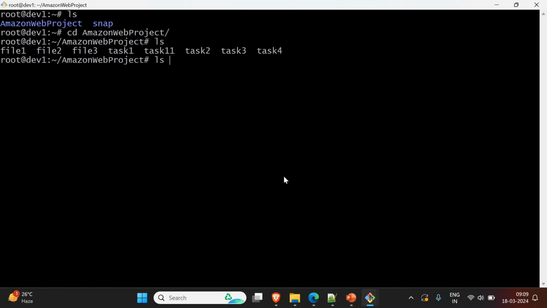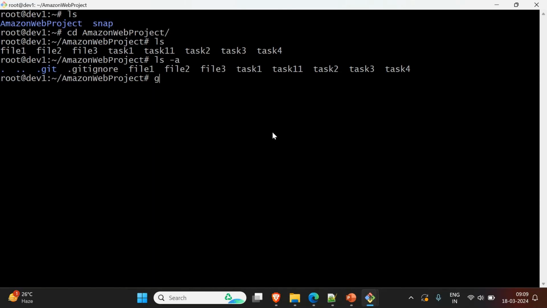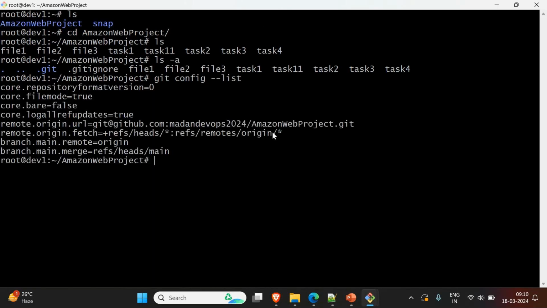If you see ls -a, we have the .git, and if you run git config --list, you will get all the details here. If you observe carefully, the remote origin is configured, but we have not configured the user email and user name. We have to configure that. So for that, you use git config --global user.email, and you give your email, developer at gmail.com.